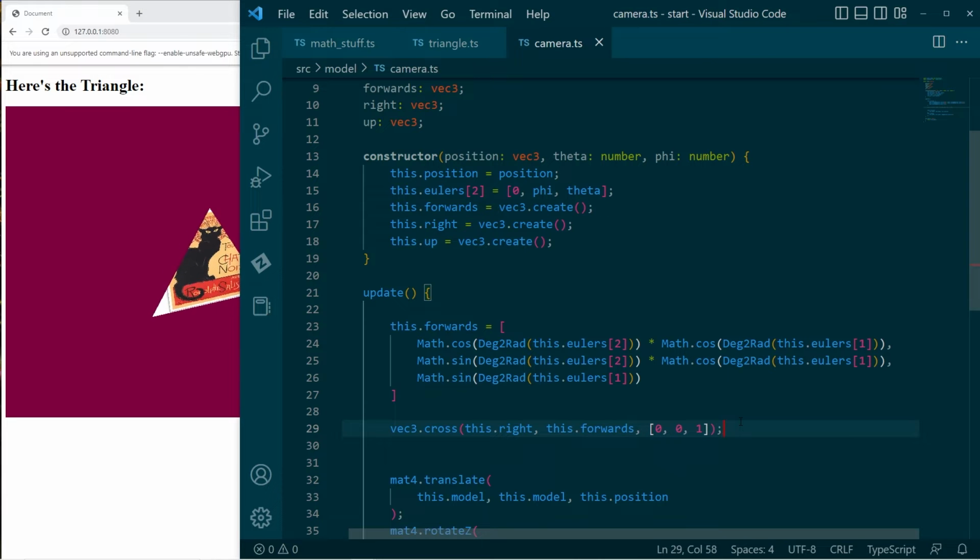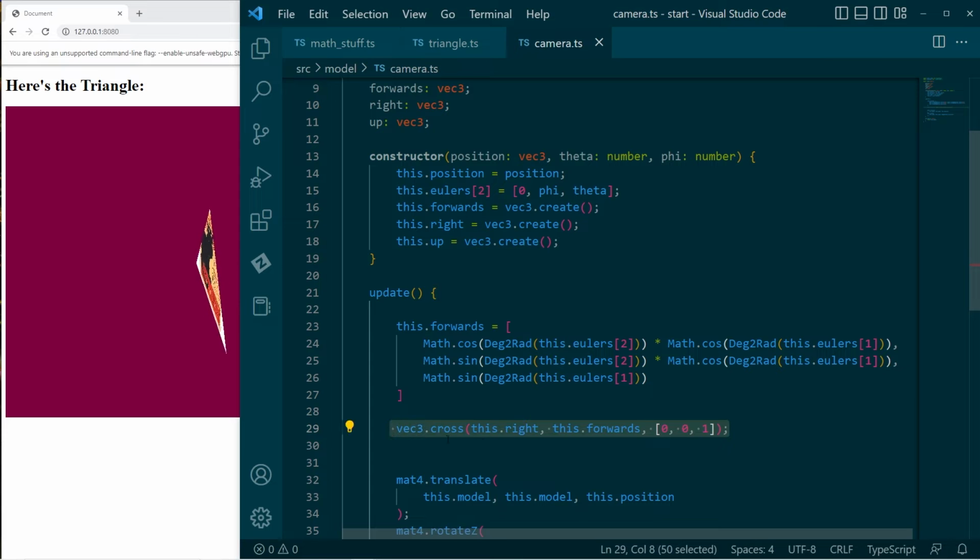This is a fun exercise. Have a go at this. Take your right hand, take your fingers pointing towards you because that's the forwards vector, and then curl them up because that's towards the up vector, 1 in the z. Your thumb points to the right, and so that is how we can verify that this is correctly calculating the right vector of the camera.